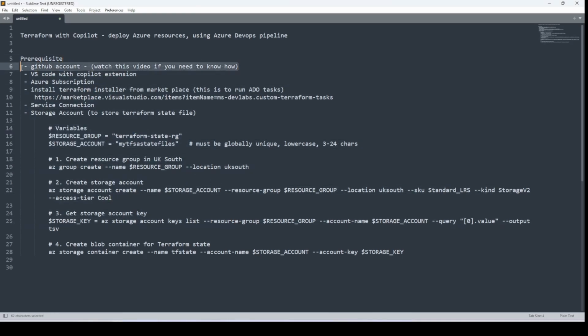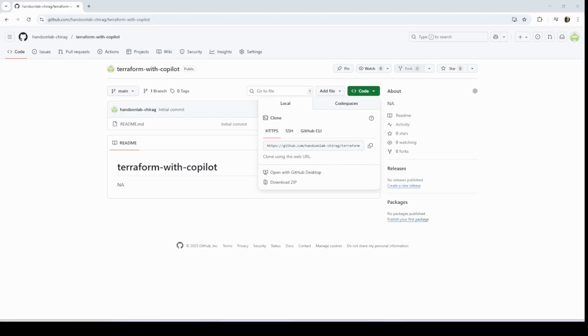So we've got the GitHub account, which I explained already, that we created the repository, and there's a video as well. So I will put this in the description. VS Code with the Copilot extension, which I just explained to you. You need the Azure subscription. So I believe you have the Azure subscription, because we are going to deploy our resources on Azure. I will show you my Azure subscription, and we've got that ready already.